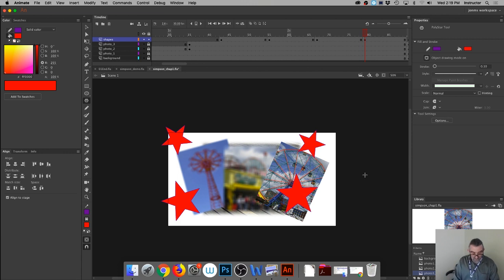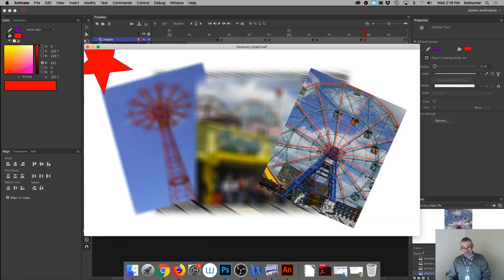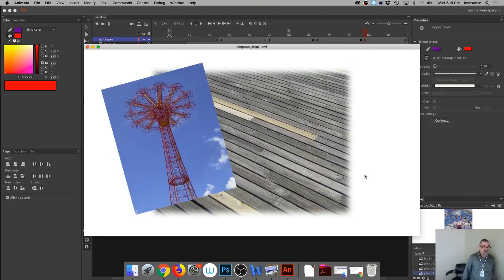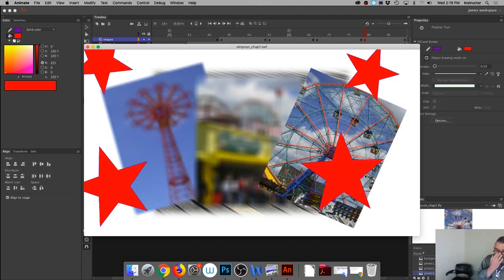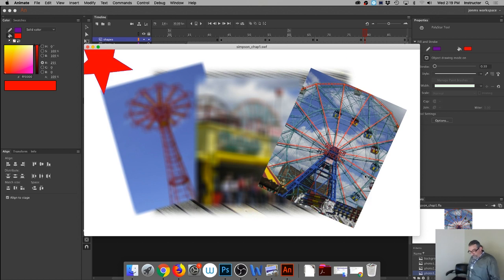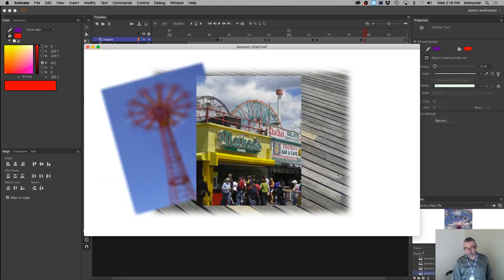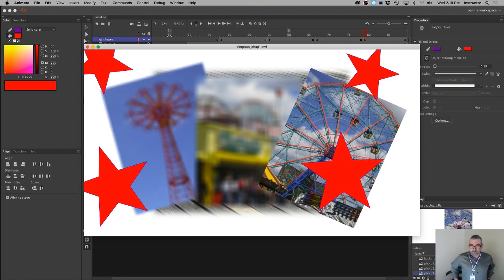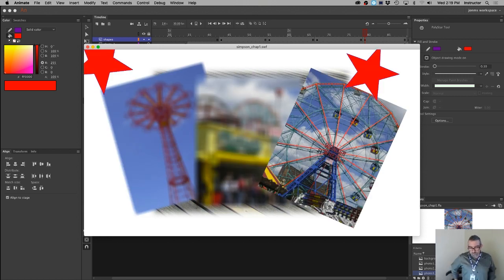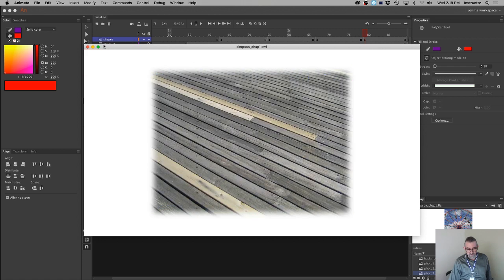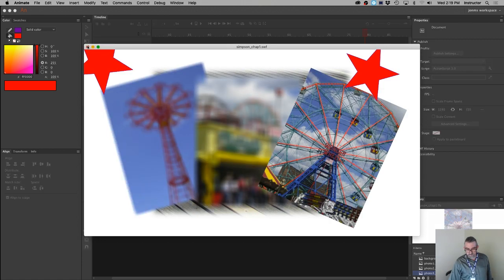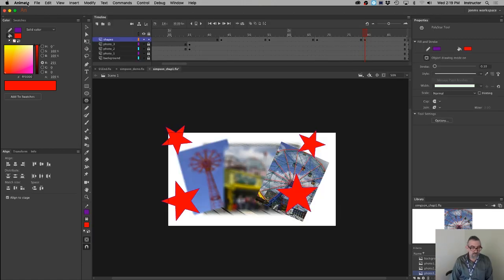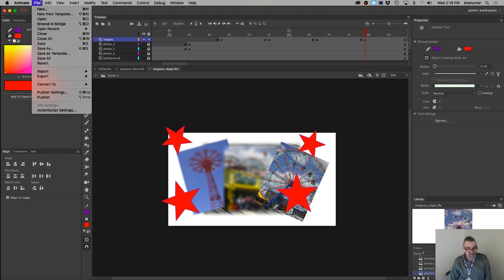Once I've done all that, I'm going to go ahead and press Command Return to test and see my beautiful creation. At this point, since I'm pretty much done working, I want to make sure I go ahead and do a save.